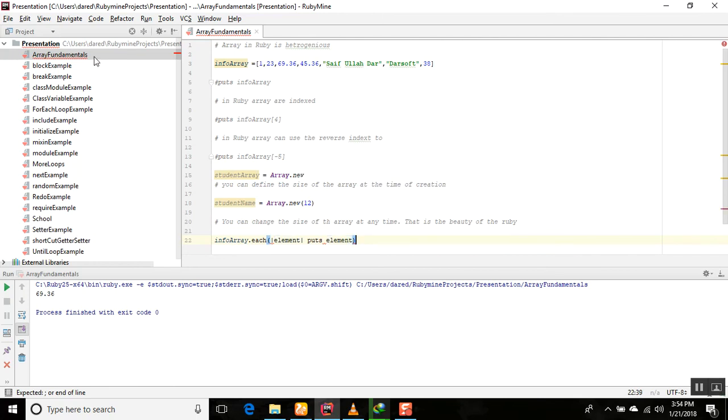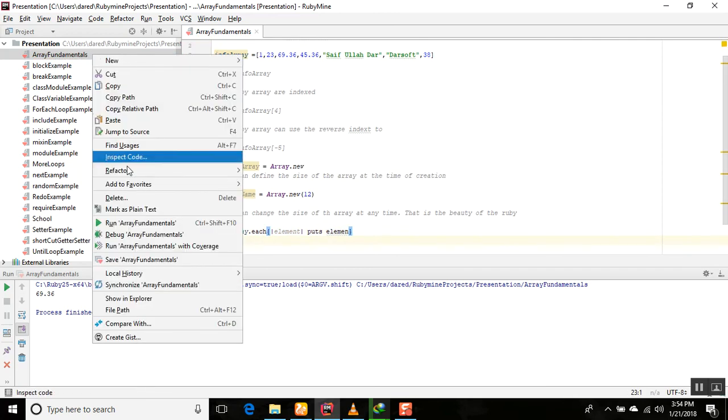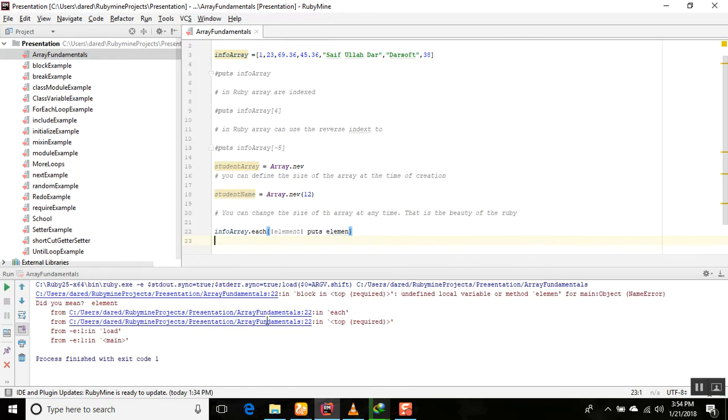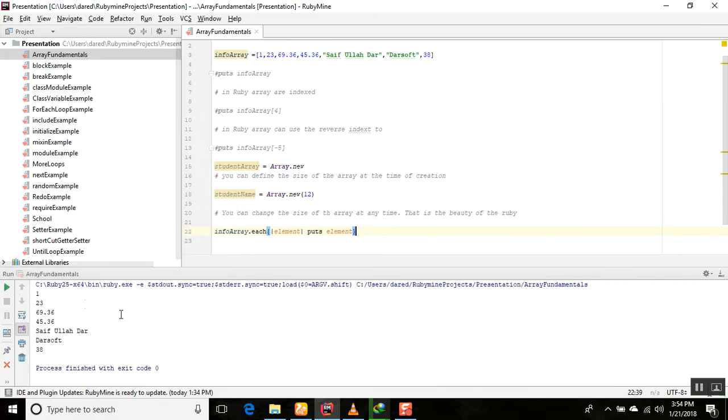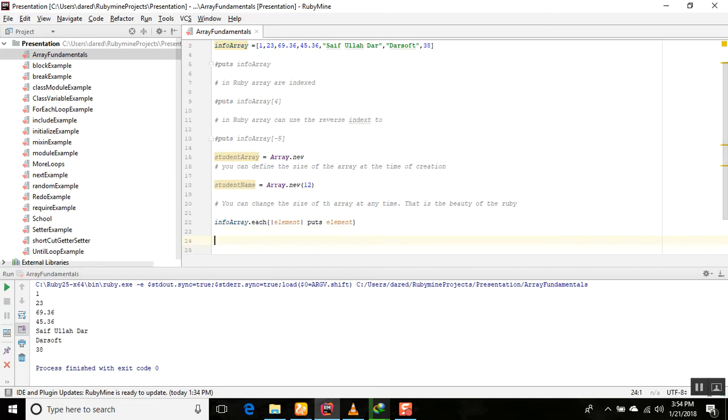Now we will run this program. I think we have some issues here. I think we are using the wrong braces. So this is the right one, the curly braces, and then run this program. Okay, undefined local variable or method element in block, we are missing the element here. Run this program once again, and you can see that it will print all the information. So this is another method by which you can display the variables.